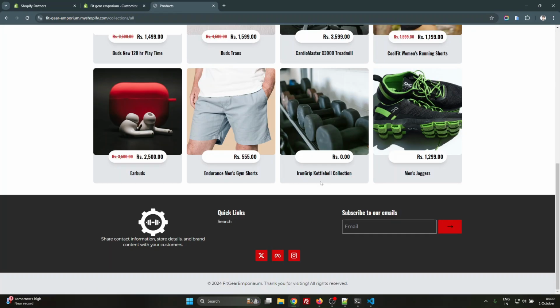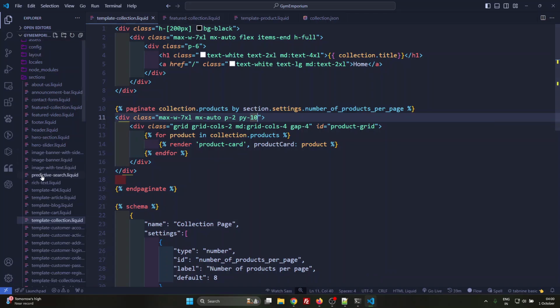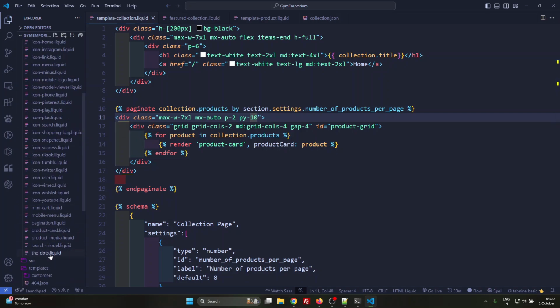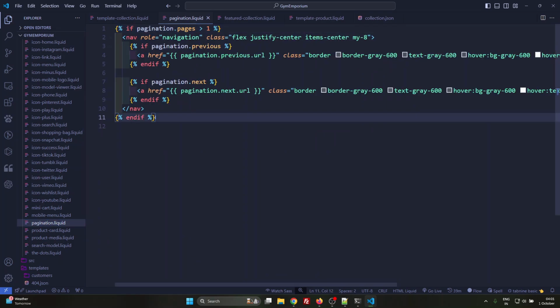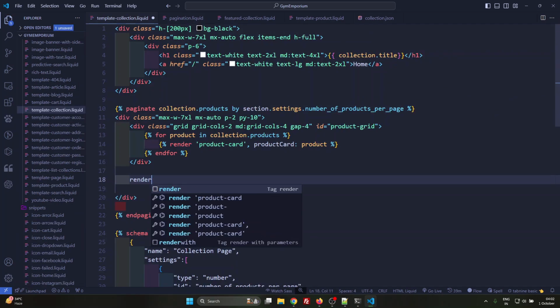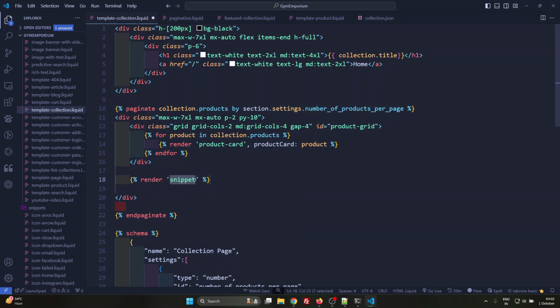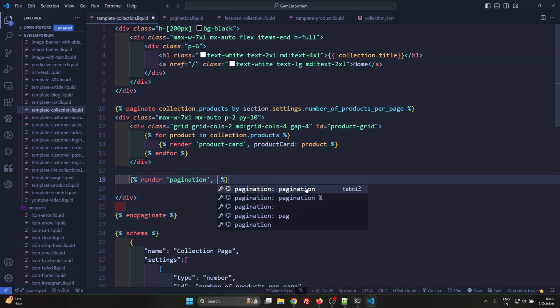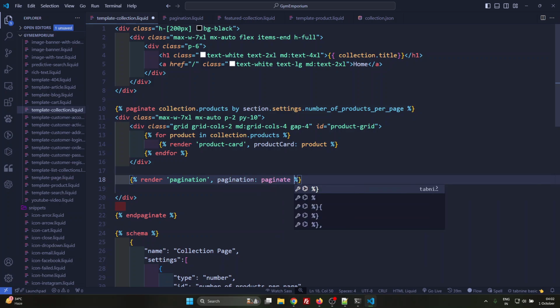Now let's add pagination here. To add pagination, you will see in the snippets folder we have a paginate.liquid file. You can open this file and see we have the pagination code here. So let's use render, and we are going to render our pagination snippet. Let's do that, and we can pass paginate to the snippet. Okay, let's save that and check if it is working.